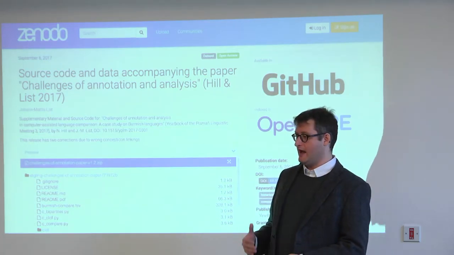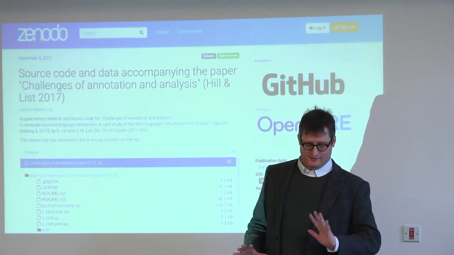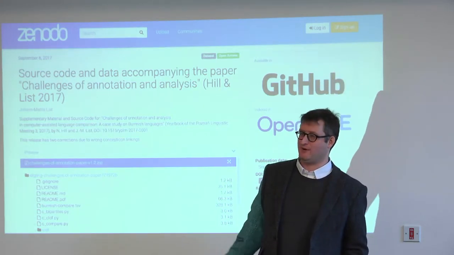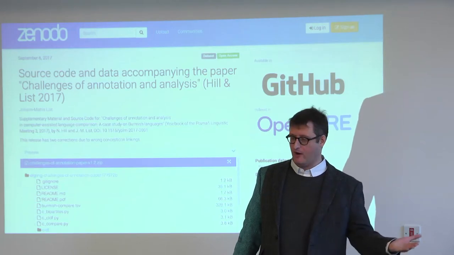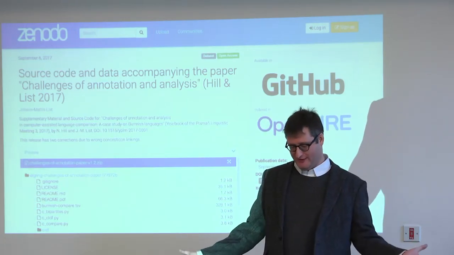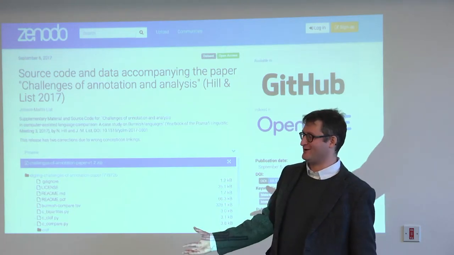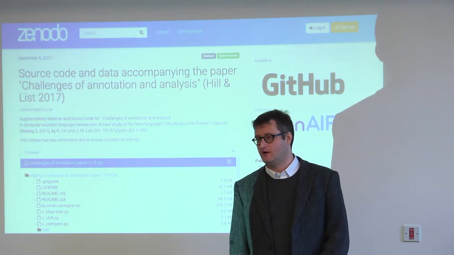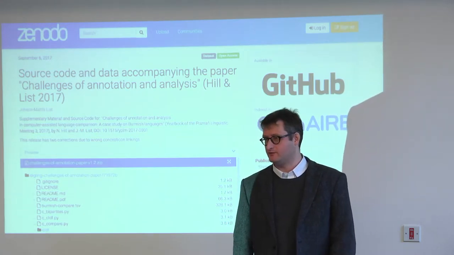But I would say that if someone said, look, you have to make me choose between depositing my data in a public archive or having a version control system for my workflow, I would definitely say, well, that's a false dichotomy, but if you're going to make me choose, go with the archiving of your data in a public repository.